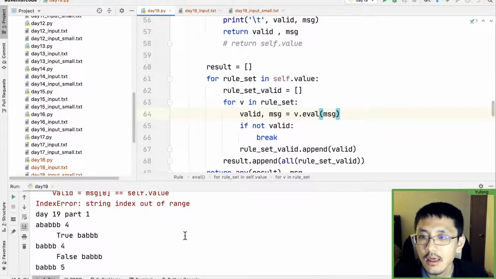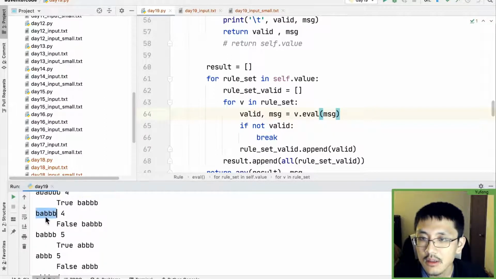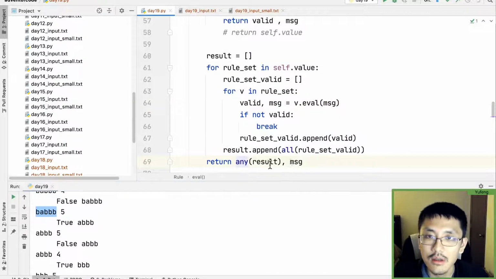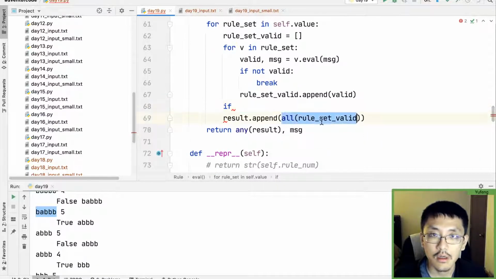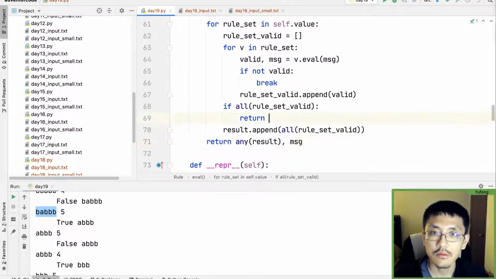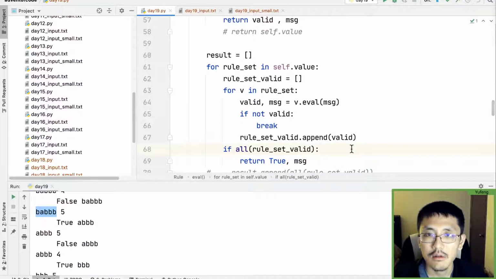That'll help. So we do A, B, B, and the first one is true, this is what's left, this is false, this is what's left, this is true, and the other one is like if any is true, so of result, when we append this whole thing. So if it is true, then we can just return true. If all in the rule set are valid at any time, return true, message. And that should be it.